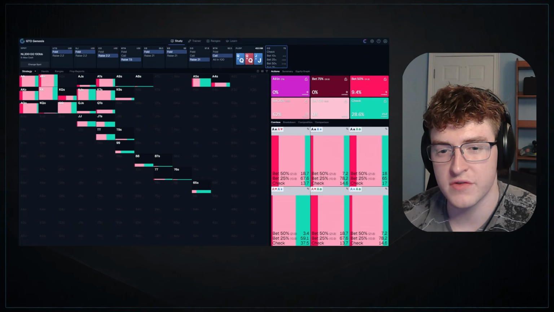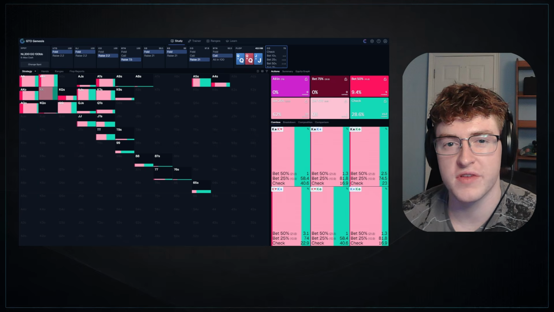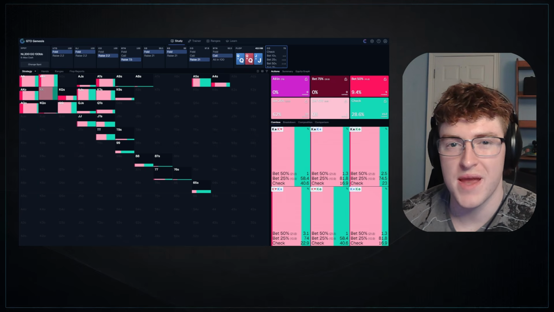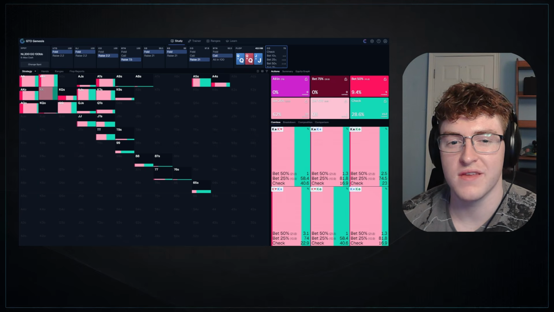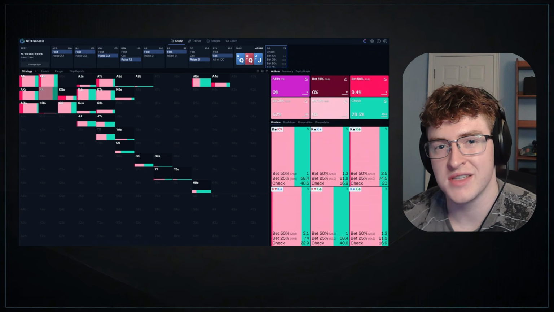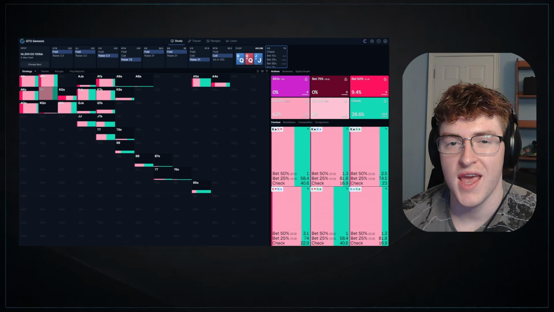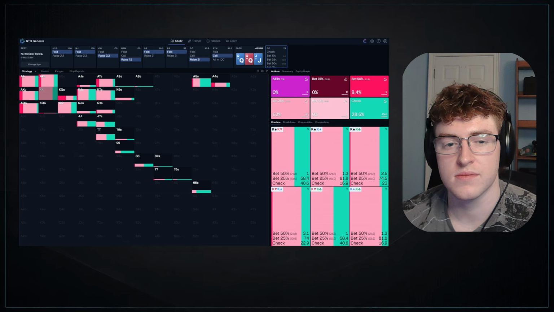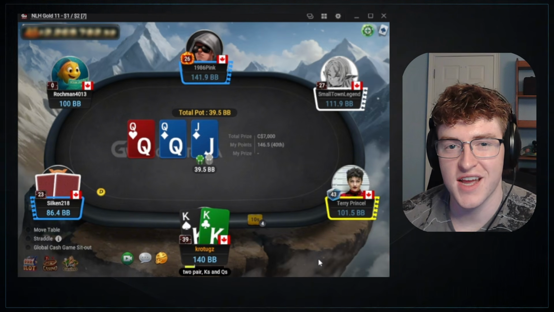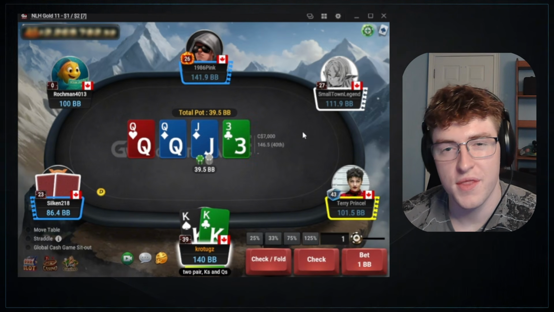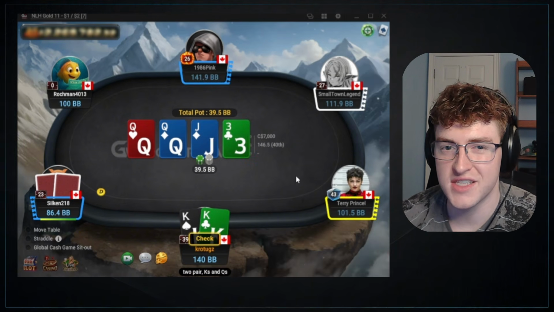When looking at the solver strategy, kings can bet 25% pot or check. Betting can extract value from worse hands and prevent villain from over-realizing equity with flush draws. But checking keeps weaker hands in the pot and allows villain to bluff later on. This time, I decide to check and villain checks back. The turn is a 3 of clubs and I check again.